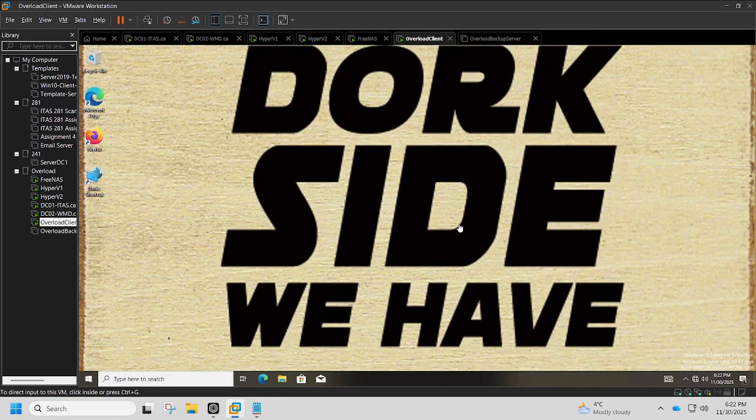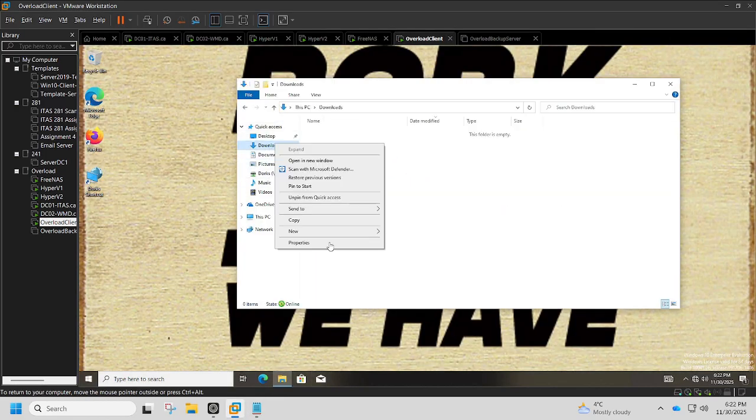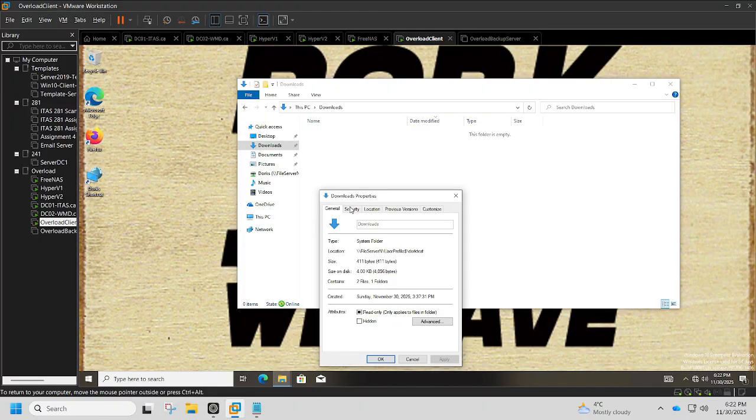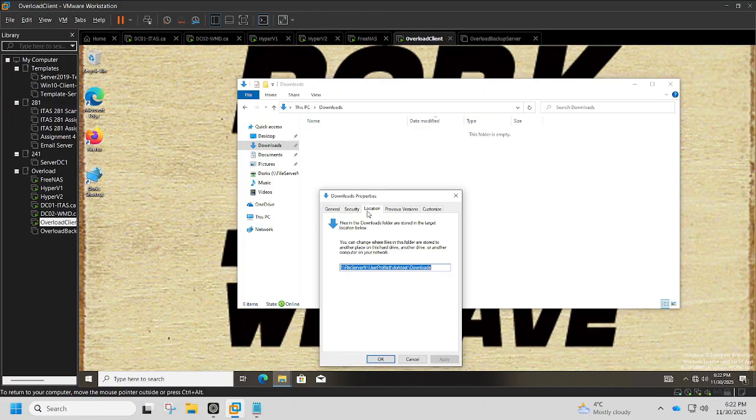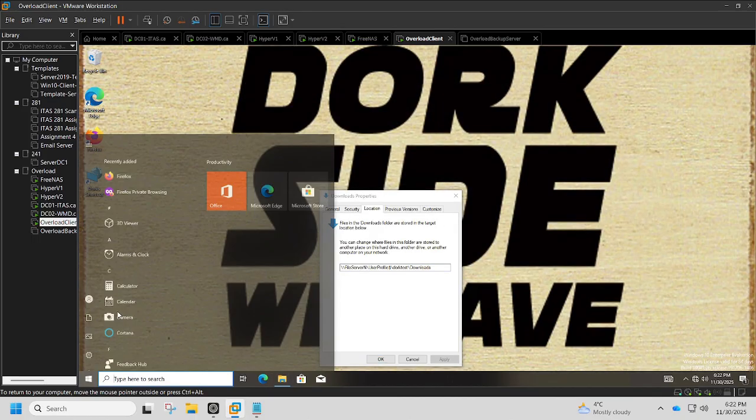Folder redirection policy. So all of these are redirected downloads folders. So if I go to the properties of this downloads folder, it is set to the location on the file server N, which is the nested failover cluster file server, which makes a folder for this specific user, this dork test, and gives them downloads. And they do have permission to write to these and delete. I'll show one other user.